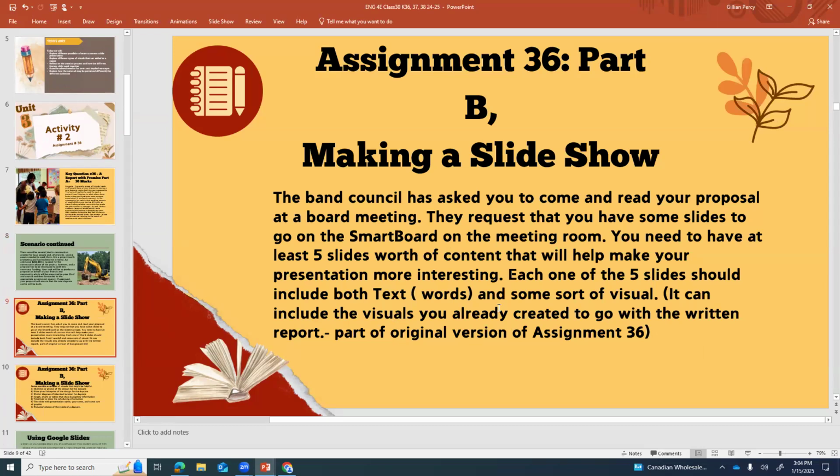Now, part B is making a slideshow to go along with it. It does not need to be a long slideshow. All I'm asking for is 5 slides. Each one of the 5 slides should include text, in other words, words, and some sort of graphic or visual. If you already made visuals for your original report, you can use those, that's fine.